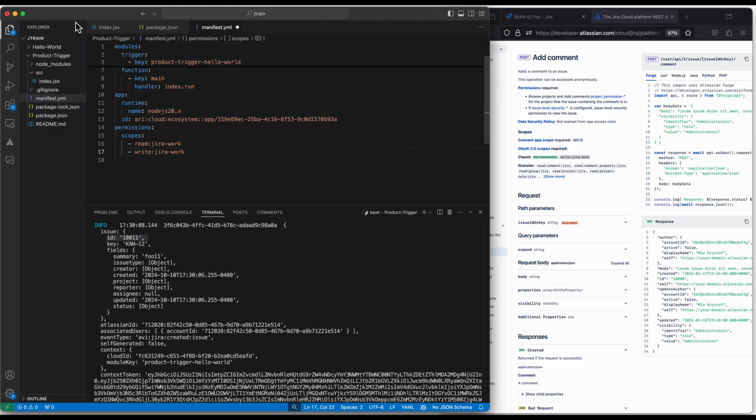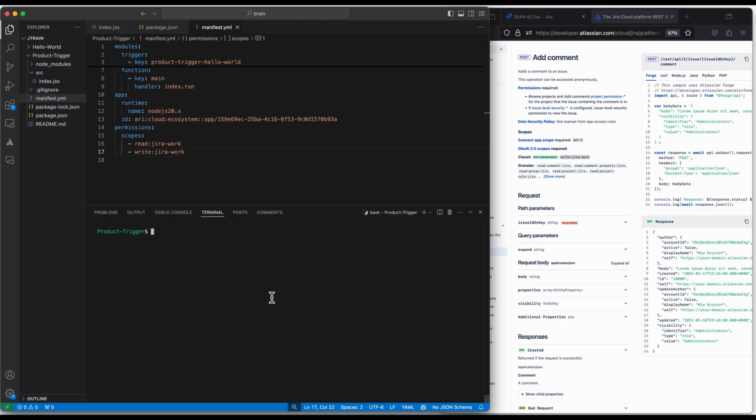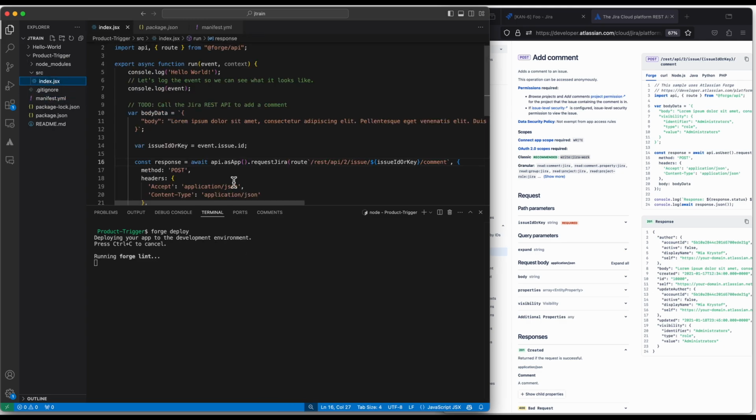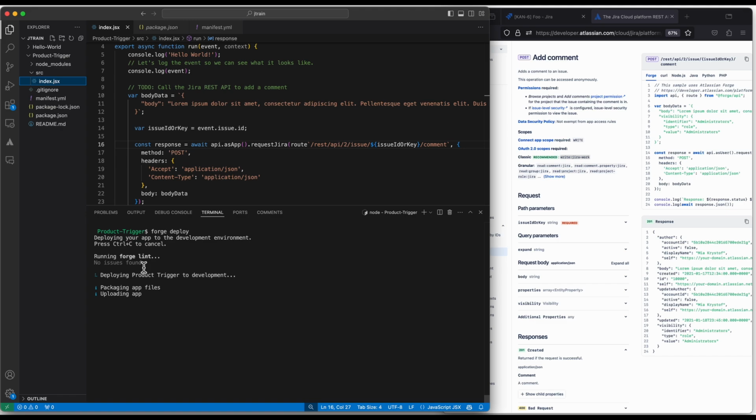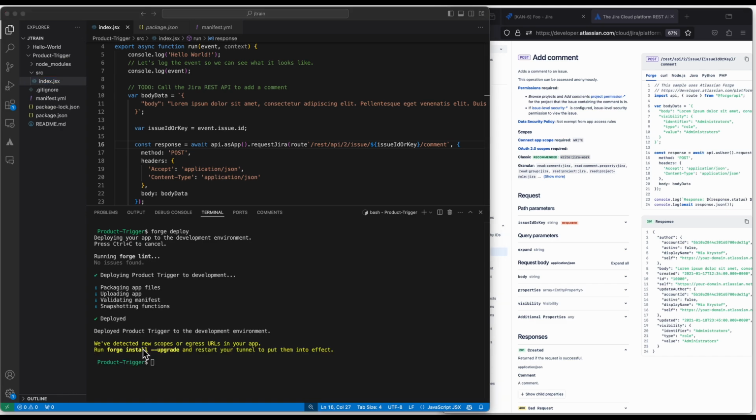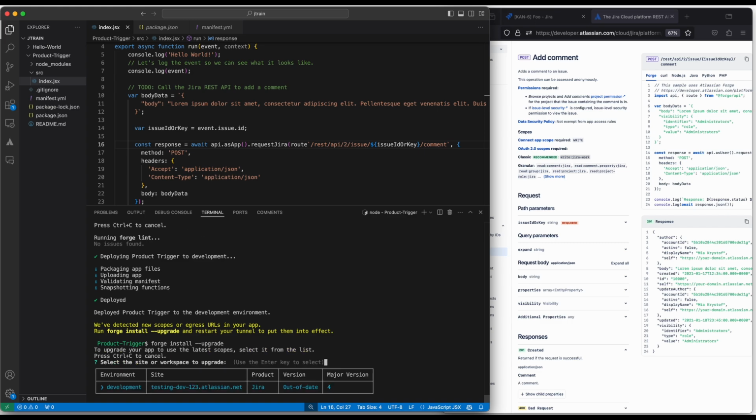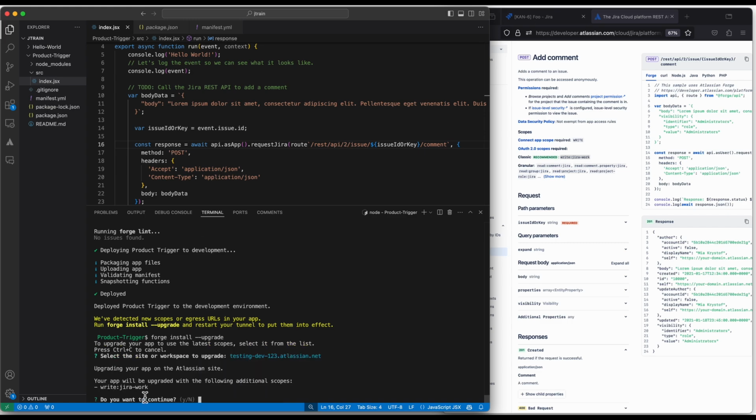Okay, so I'll save that and let's try Forge deploy. We need to do a deploy because we made a change to the manifest, plus we made some significant code changes in here. So let's see if there's any errors found, which there have not been any errors, but that's good. All right, now it's deployed and we got this message saying, we've detected new scopes, run Forge install upgrade. Because we have already installed this, we need to run this install upgrade because the scopes need to be approved. Your app will be upgraded with the following additional scopes. Write Jira work.